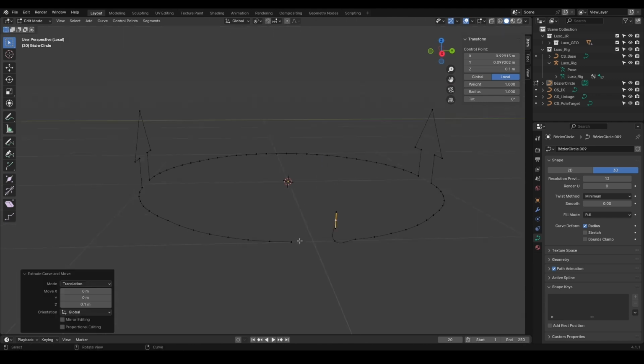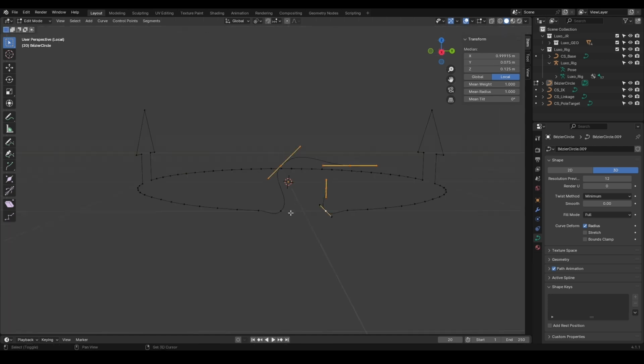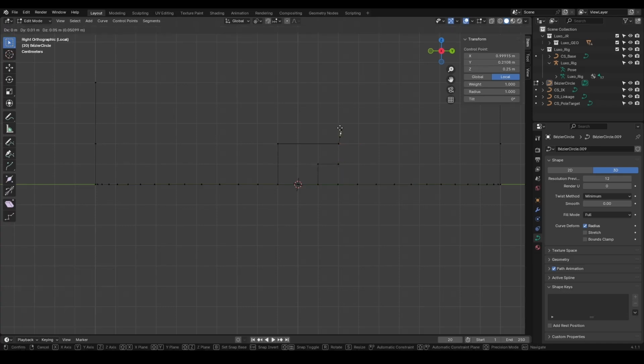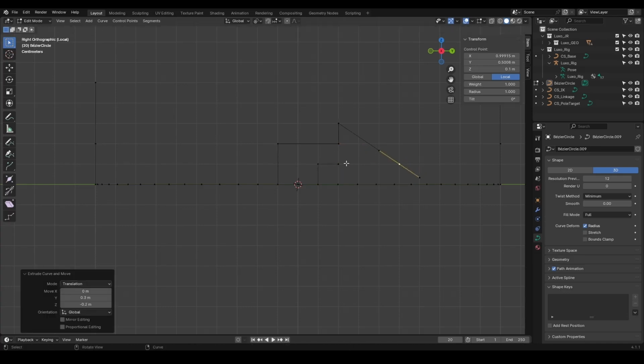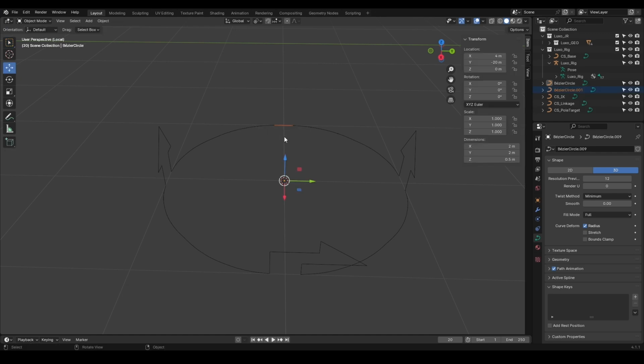Extrude these points like this. Select the points and press V, then change the handle type to vector. Continue extruding from here and connect the 2 points with F. Separate these points, go to object mode, and delete them.